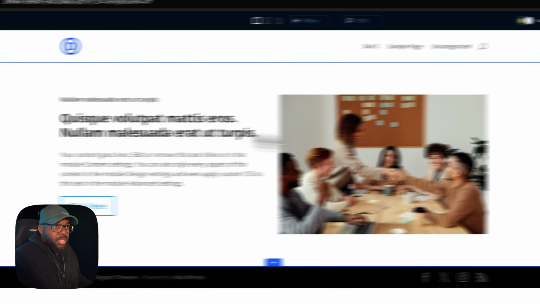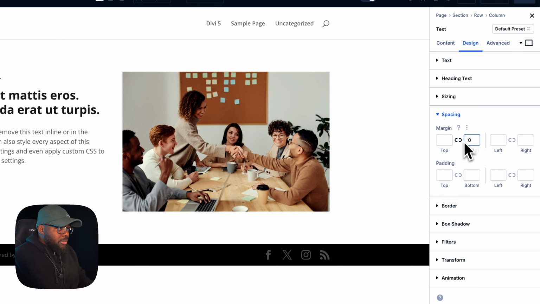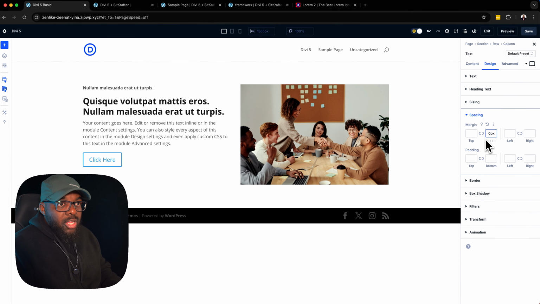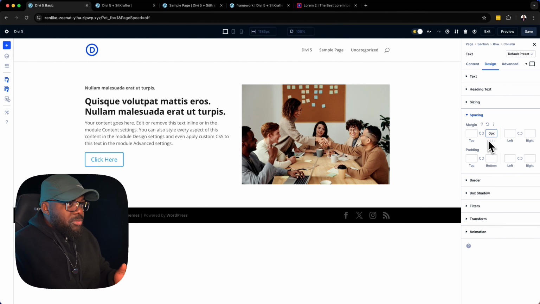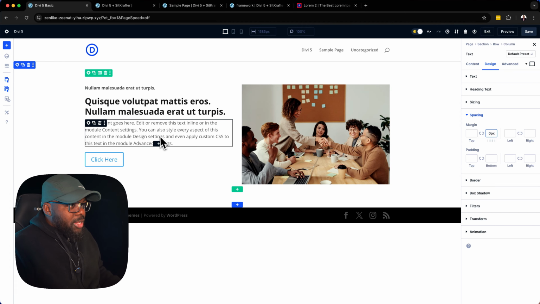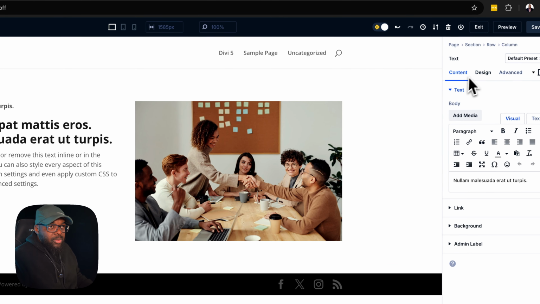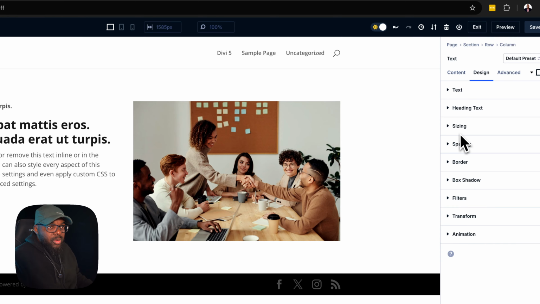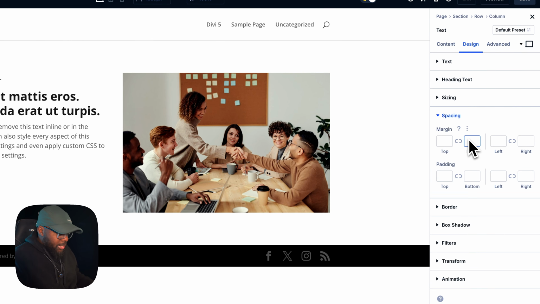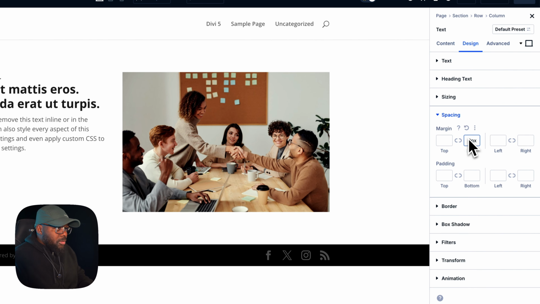We go to design, spacing. So this time let's try margin bottom 0. So you see now, I think with margin bottom 0, that's how I get it to come a bit closer to the bottom. And then over here on the top, we're going to do the same. We're going to go with spacing and margin bottom.